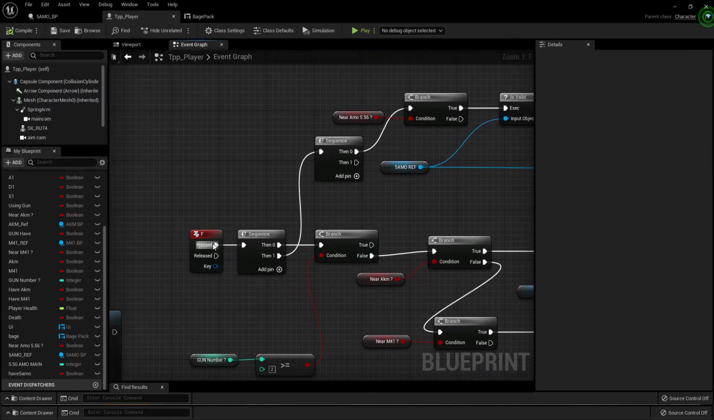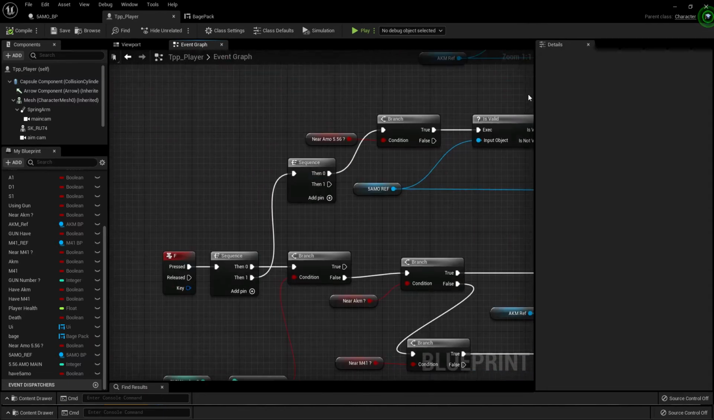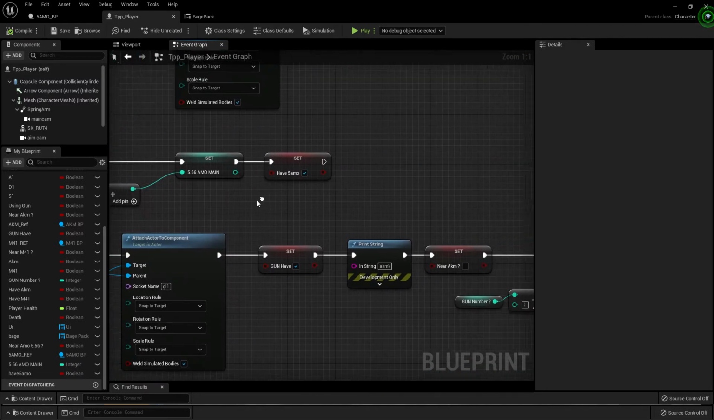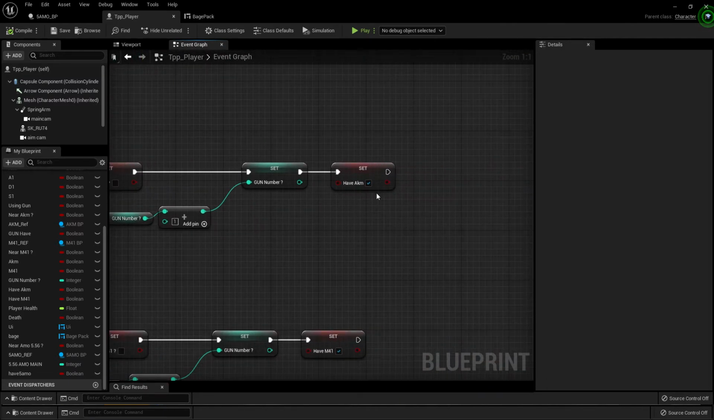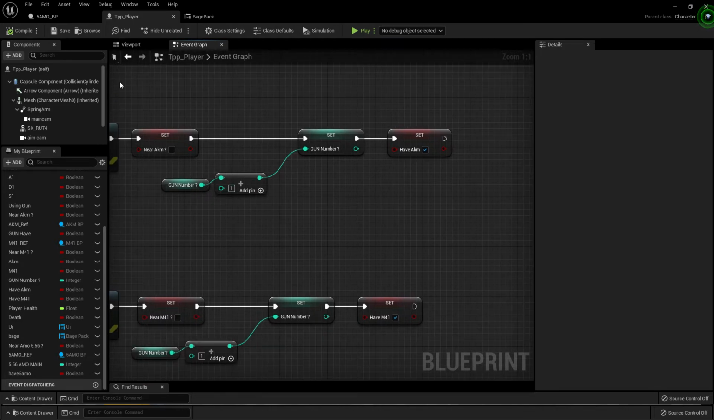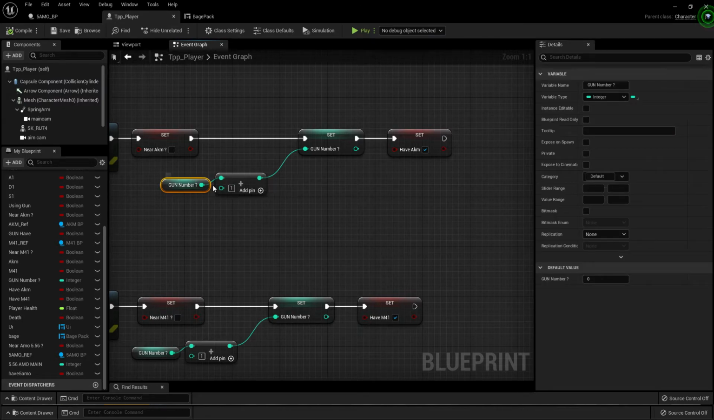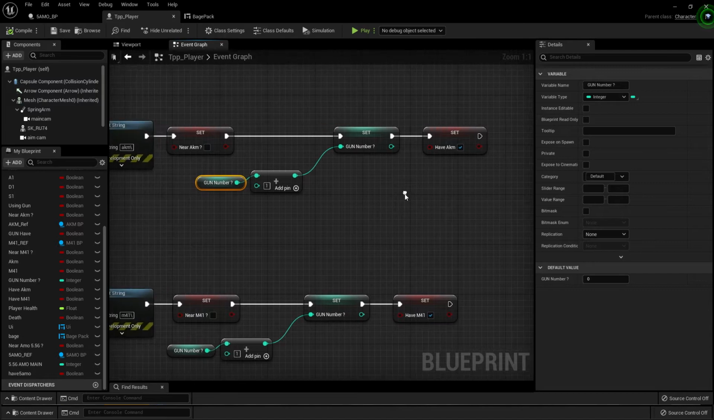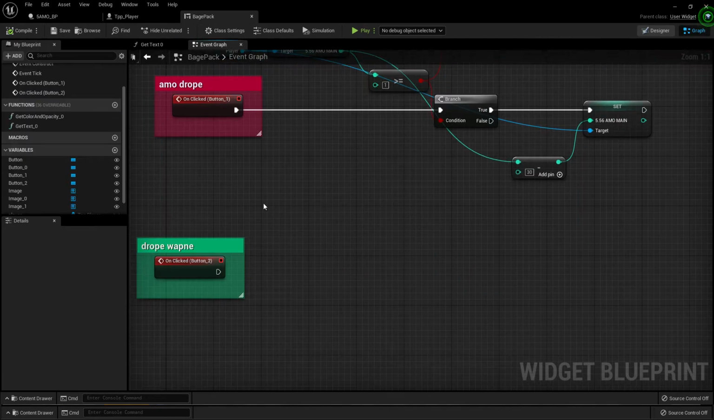However, here as you can see, when you pick the AKM, it will have a reference to the AKM. So we need to destroy these things, and also make sure that the gun number is decreased, like we need to decrease how much we have from this current value. Also we need to have the AKM disabled. So let's go to the backpack.